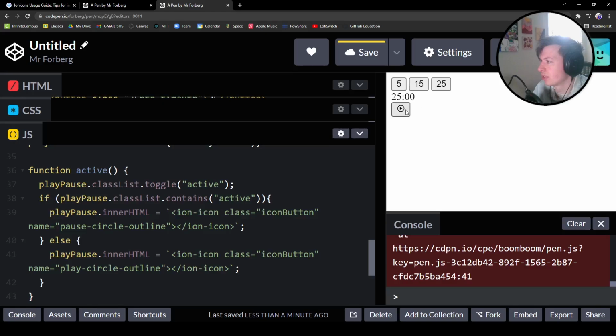All right, let's see if that worked. We can set all these, go over here. Now you can see it switches between pause, play, pause, play. Perfect. That's all we did.